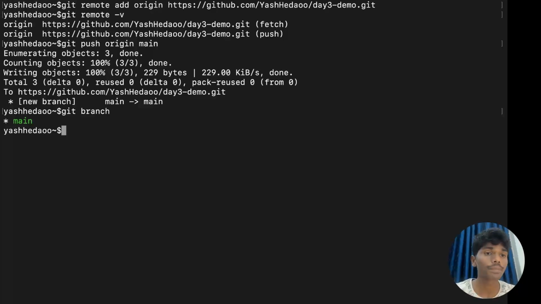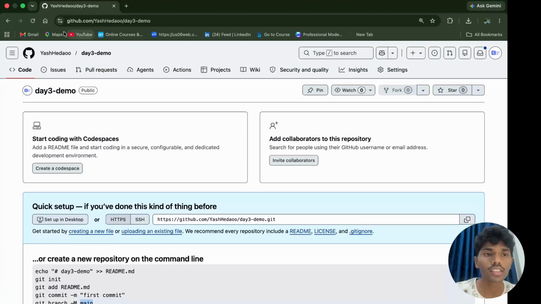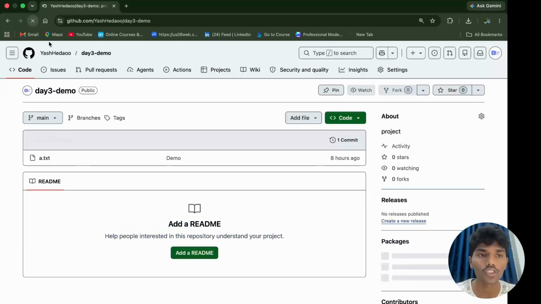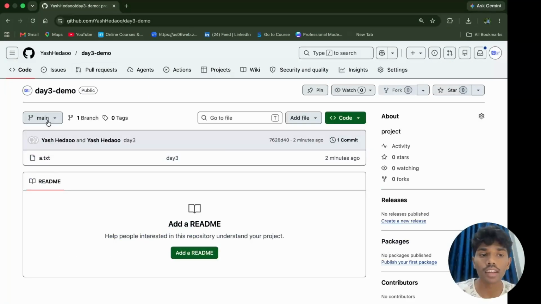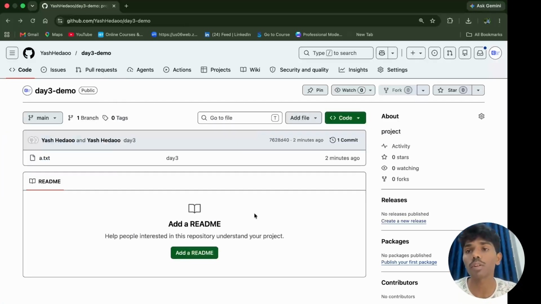Okay. Now we pushed the changes from the main branch to the main branch in the remote repository. So let's see whether the file is there or not. Refresh the page. Okay. Yeah, so the file is there inside the main branch, the a.txt file. So maybe the content is there, right? So this is day 3, the content is there. So okay, this way we push the changes from a local repository to the remote repository.